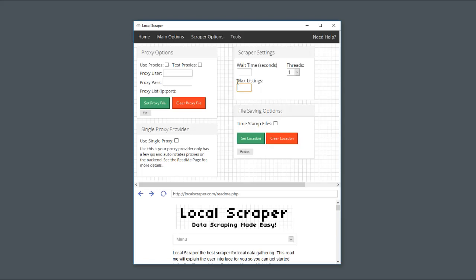But usually you just change this if you don't want all 1,000 listings. So cafes in Paris, it's going to give me 1,000 listings. I don't want 1,000 listings. I only want the top 5. Set this to 5. The program will get the top 5. Okay?